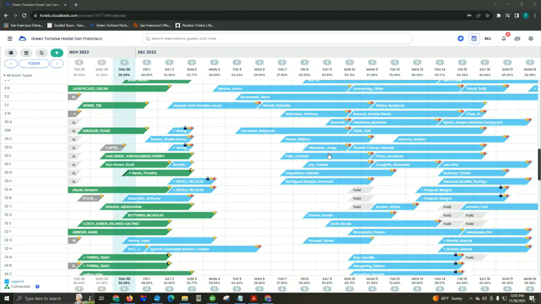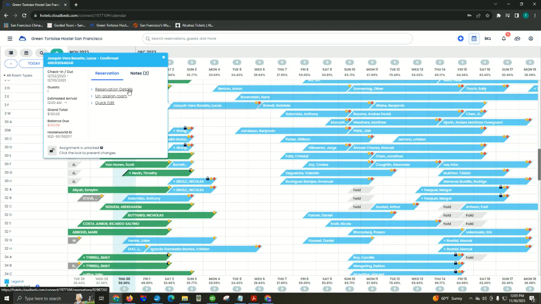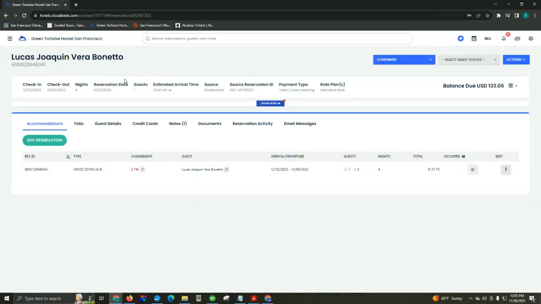We will now take a look inside the reservation. So I can click on the calendar and click into reservation details. It should bring up our reservation page. At the top of the page, you're going to see the name of the guest. The reservation number is right underneath, and then you have this long white bar.